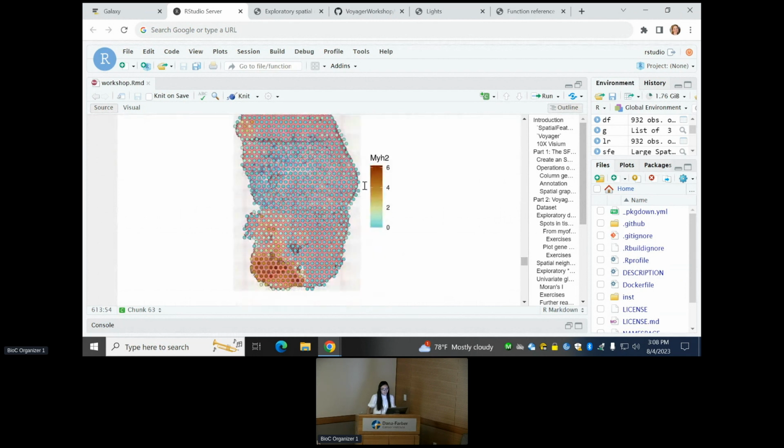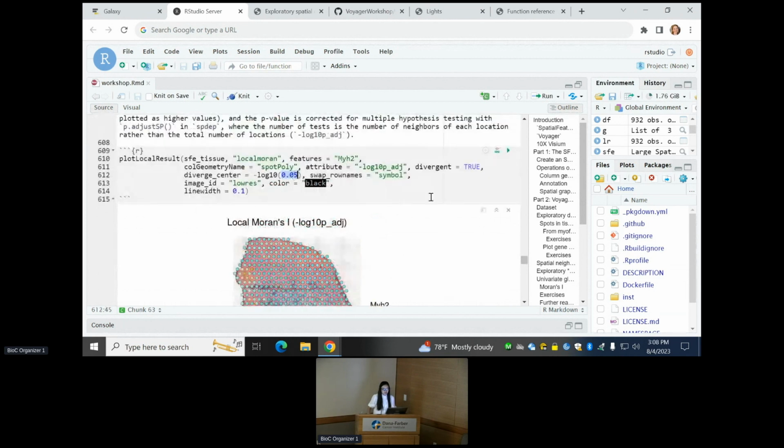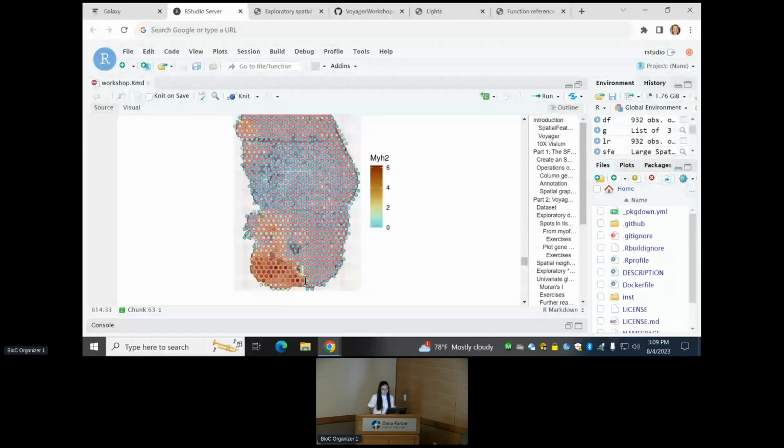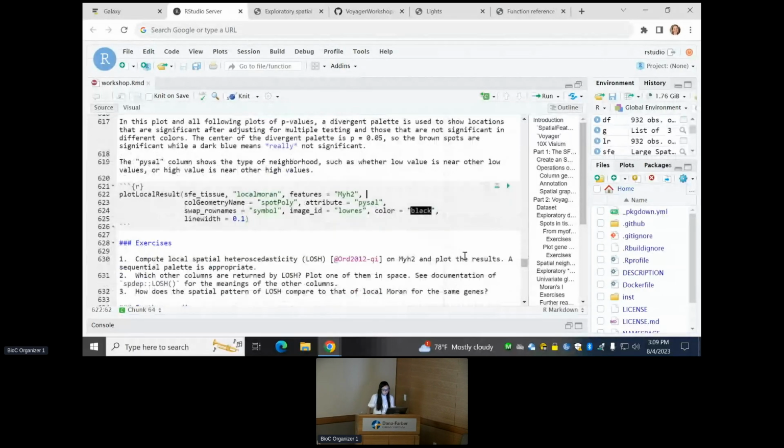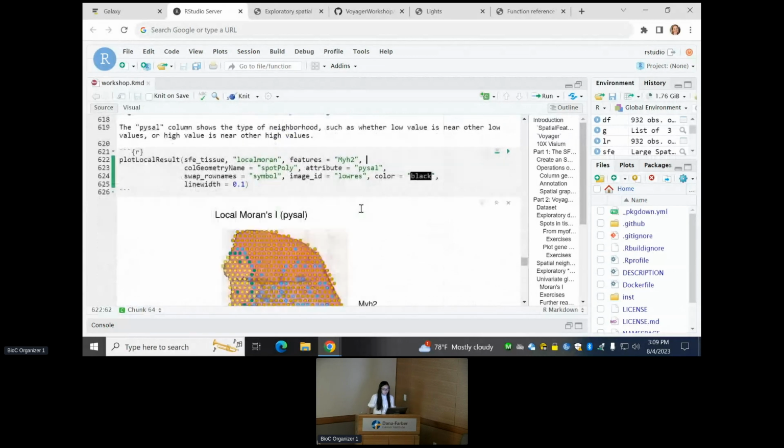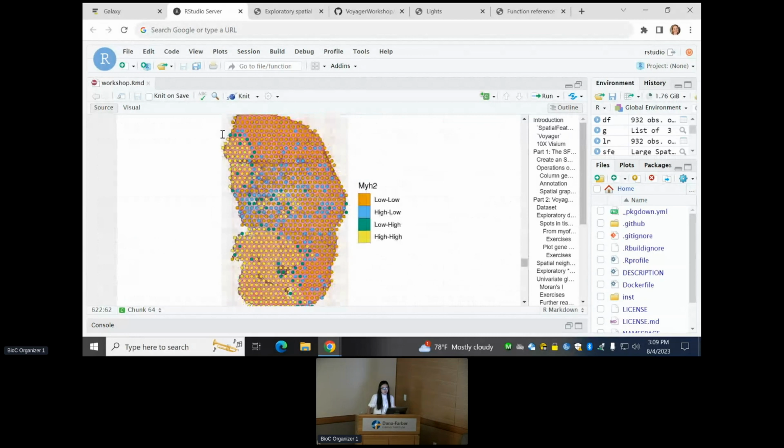Here I use the divergent palette, and the center of the palette is set to 0.05, which is a standard threshold. So the warm regions will indicate significant areas. And here we can plot another attribute from the local Moran's I. So here you see which regions are high values next to other high values, and which regions are low values next to other low values, and so on.